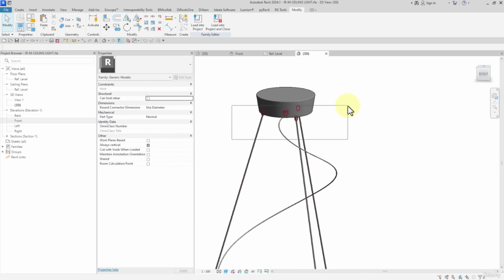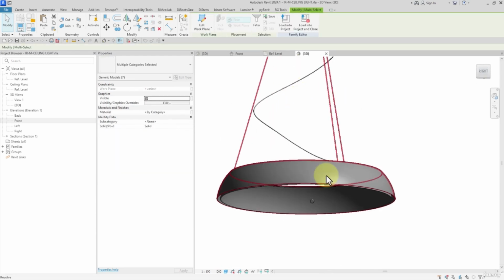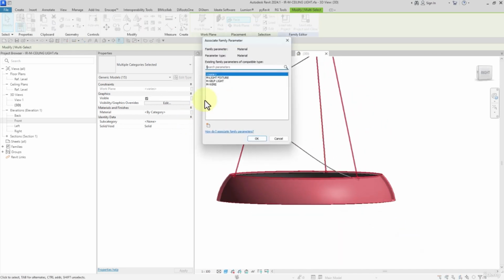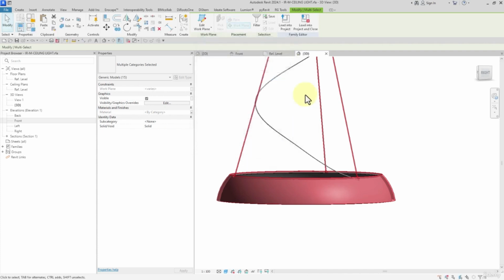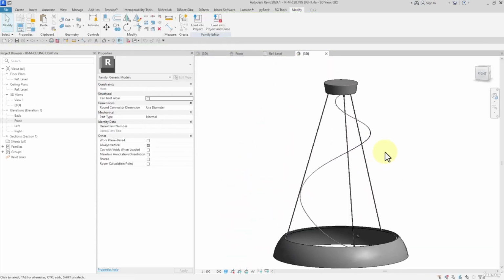Like this way. And also these, I select the wires and this part. And also the revolves. But I deselect the interior layer. I associate these to metric light fixture. I save the file up to now.